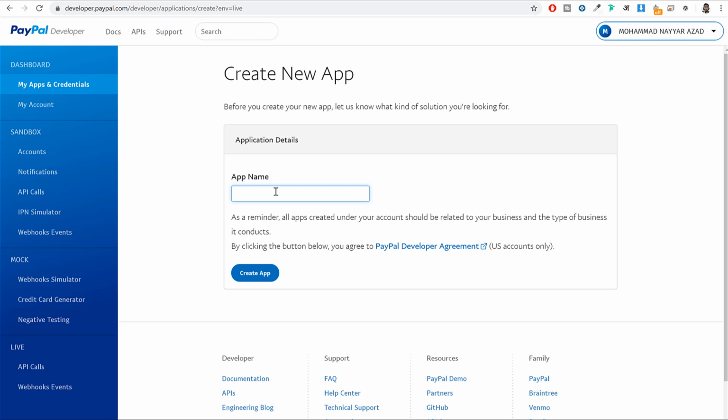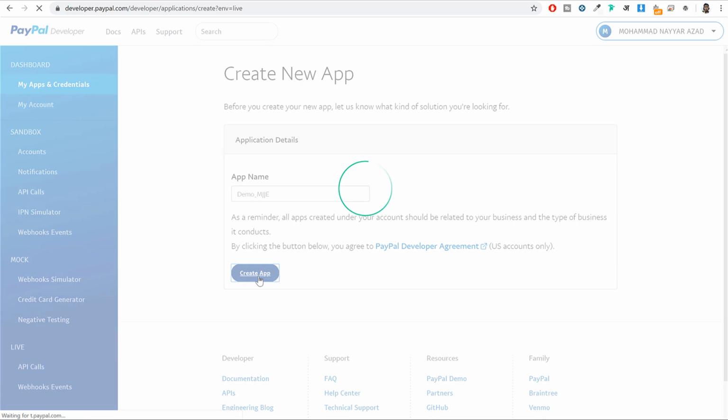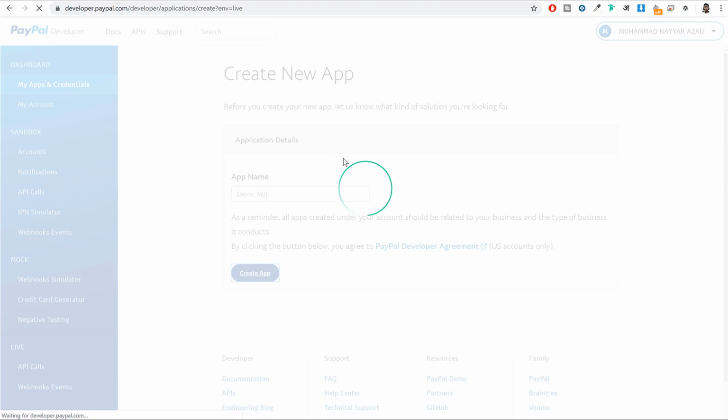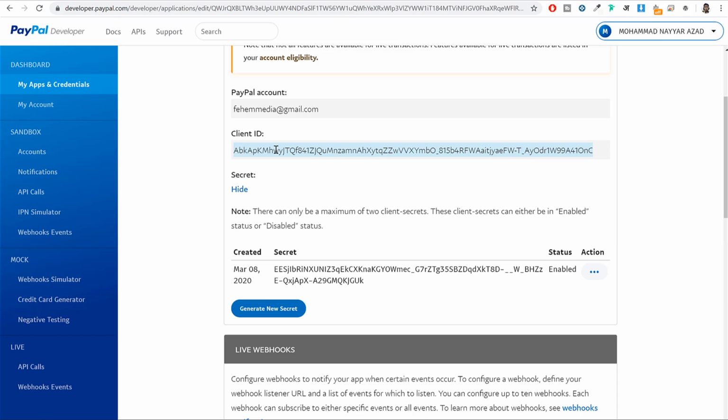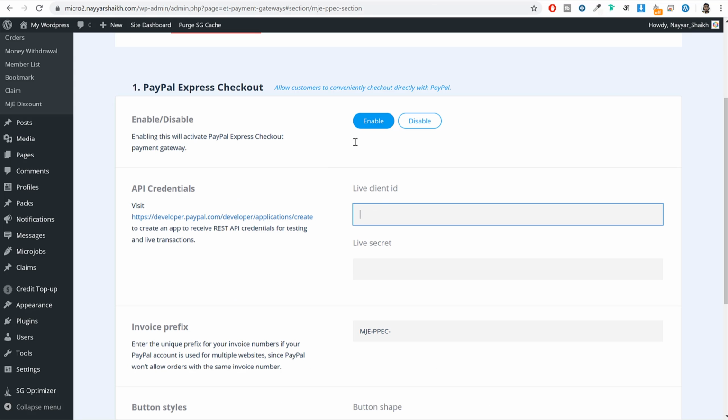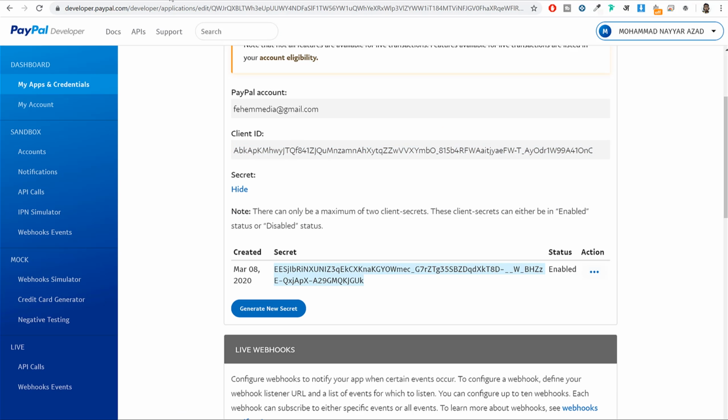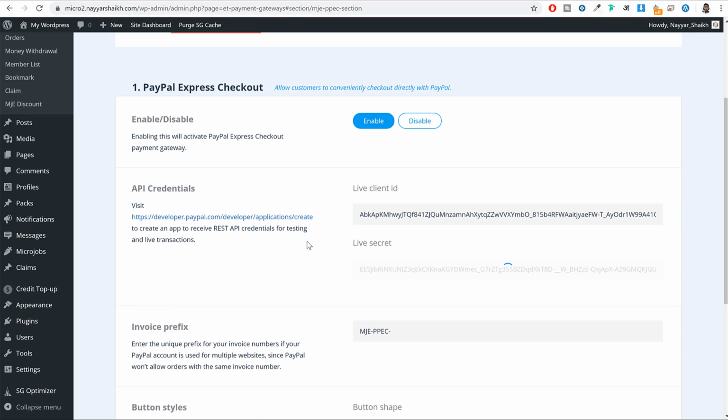Now here you can name it anything. Then click on create app. After that, your app will be created and you will get your client ID and your secret. Simply copy your client ID, paste it over here, copy your client secret, paste it over here. Okay. Now both these options will be automatically saved.